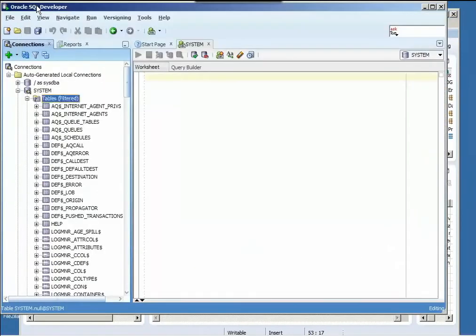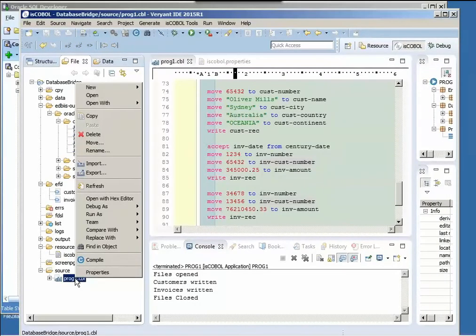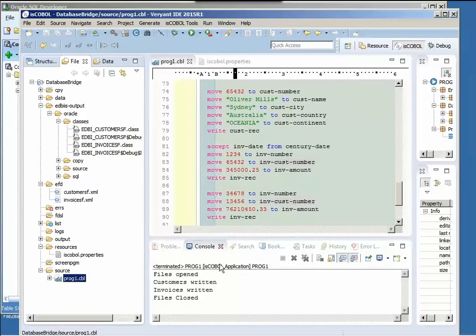I have here the Oracle Sql Developer. I just want to show you that if I refresh the list of tables, I don't have any tables for customers or invoices yet in here. If I now go back to the Sql IDE, I am going to run this program, and now it says the files were open and the record was written, but in this case they should be in the Oracle database.